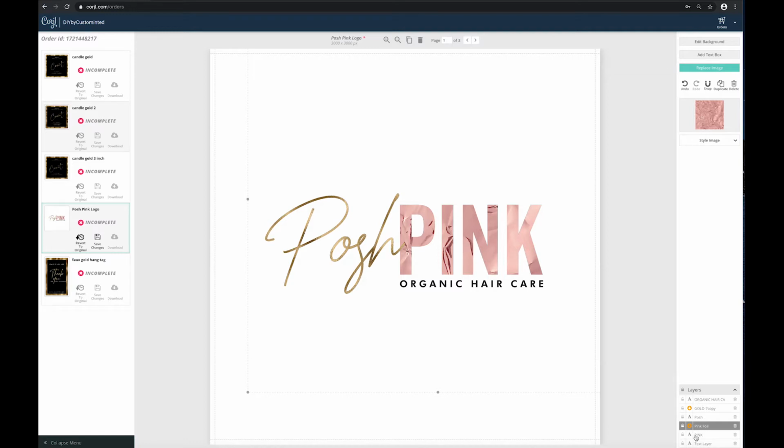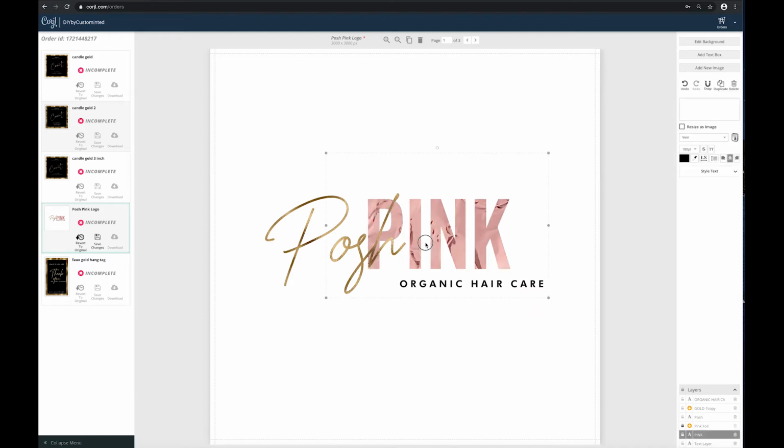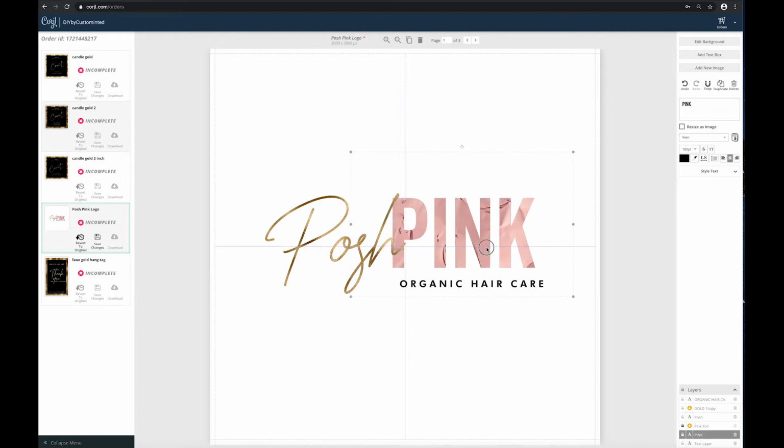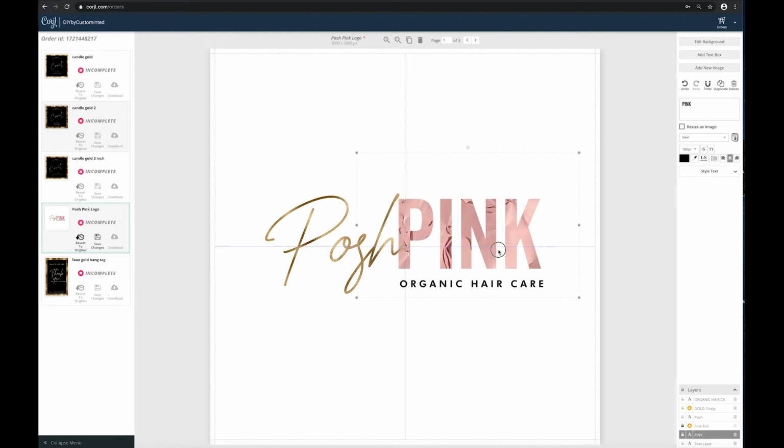In order to move the word pink without clicking on the foil, you're going to have to lock this layer. I didn't lock the layers when I designed it because I did want to give people the opportunity to fully customize this if they wanted to. So you'll go back up here and you'll try to move the word pink and it moves on its own while the layer of the foil stays locked in place.